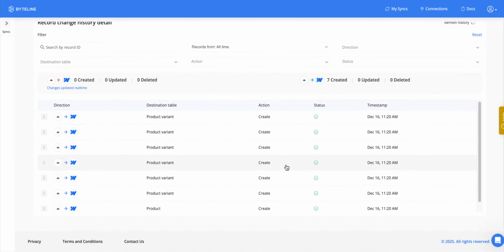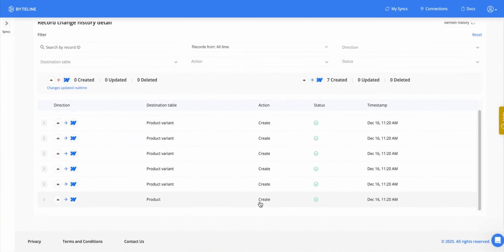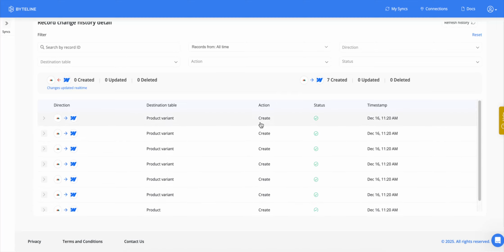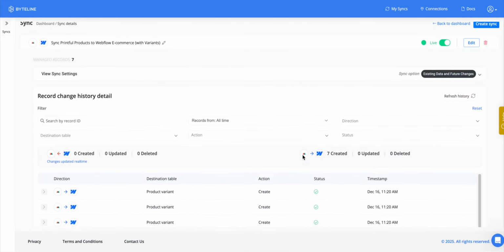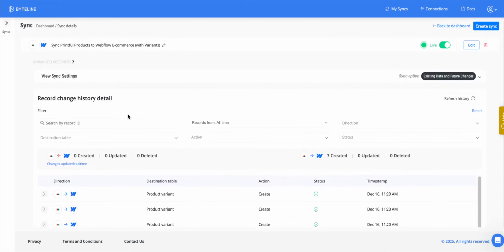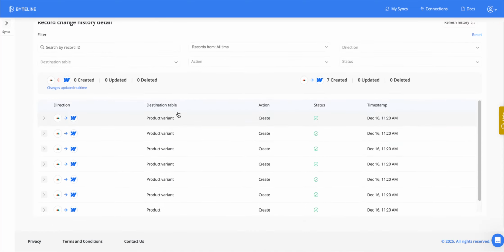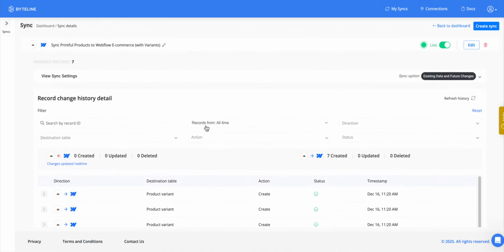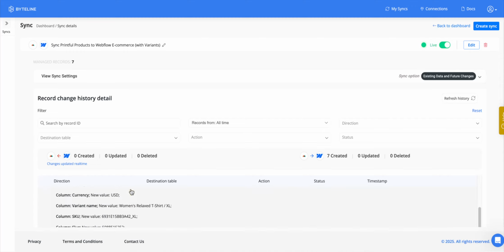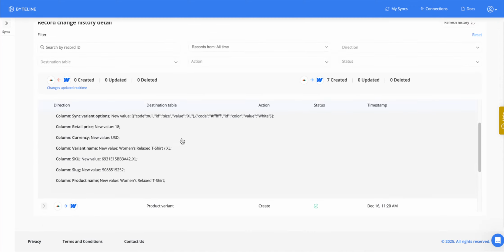And we can see here that we've got the product that was created and then all of those variants. And then as this list grows, this is where we can check for specific search criteria. Let's say you have several hundred or thousands of different records here. You want to be able to search for exactly what you need. And to do that, we can search by the record ID that can be found within the details here.